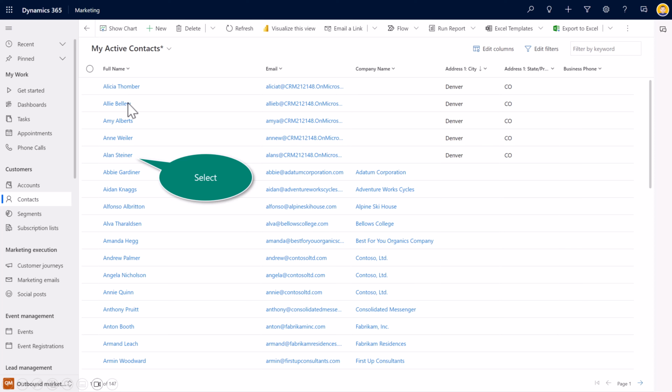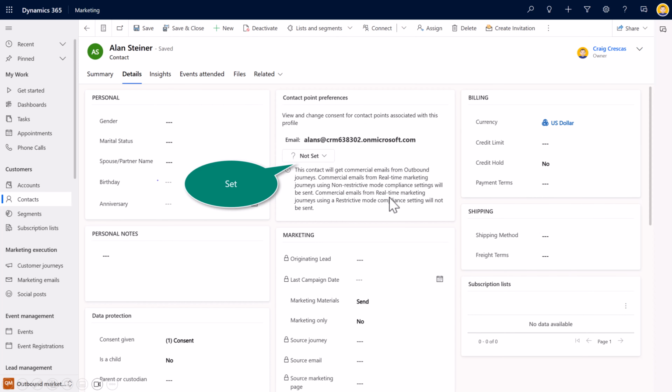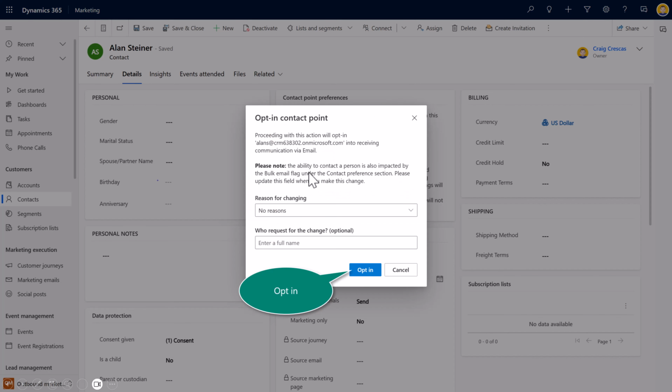Now notice I added about 4 or 5, 6 individuals. You can see here they all have a Denver city associated with them and Colorado as a state. Now remember, I mentioned in the compliance settings, if you didn't make that change, so if you go ahead and open up a contact, here you can see I have Alan Steiner, but you're selecting on the details tab, you'll notice because I originally had this environment set up as restrictive, none of my emails were actually being sent to our contacts. So all you can do here is under the not set, switch that from not set to opt-in.